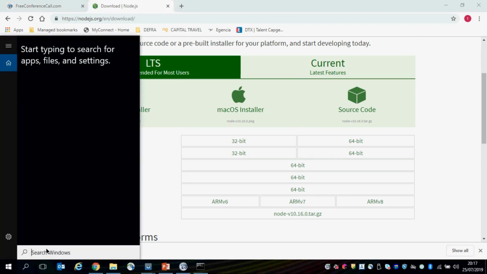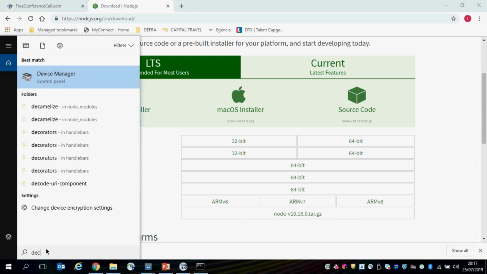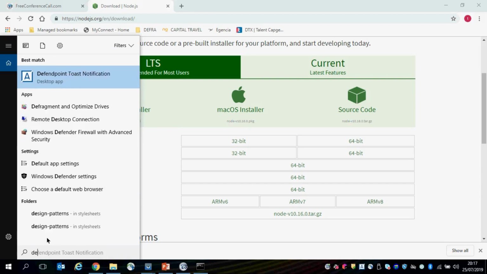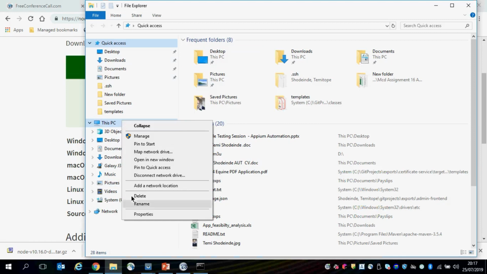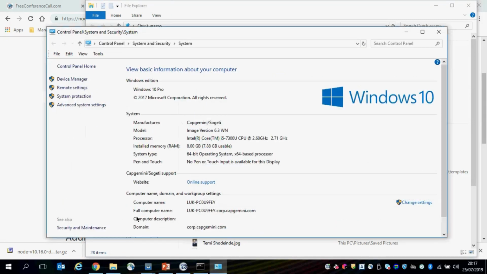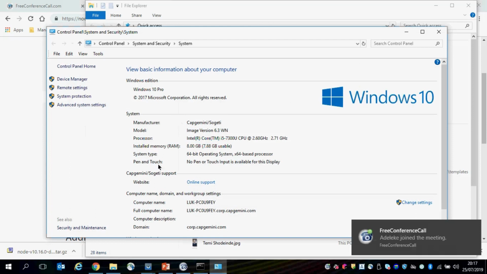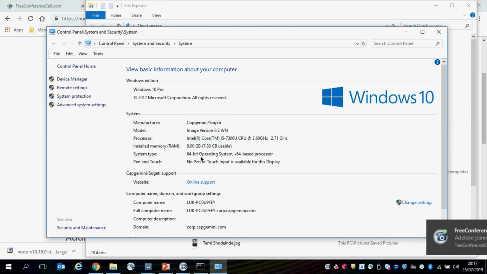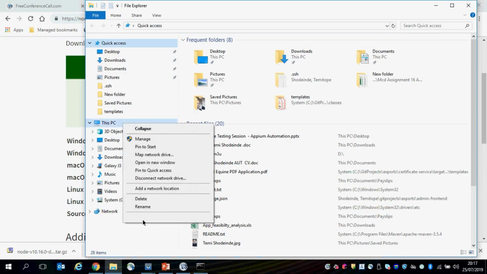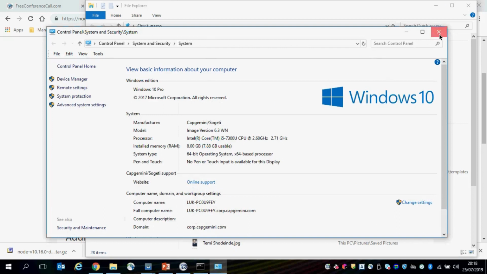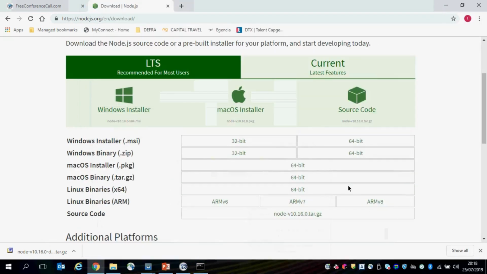Now, one way you can check for the machine version on your device, if you go to your device information, if you go to your PC, right click on properties, and then when you click on properties, you see the machine type. For me here it is 64 bits, so that is what I'm going to download. So you go to This PC, you right click, and you click on properties, and then it should give you your device information there. So that's how to get the information on your device.